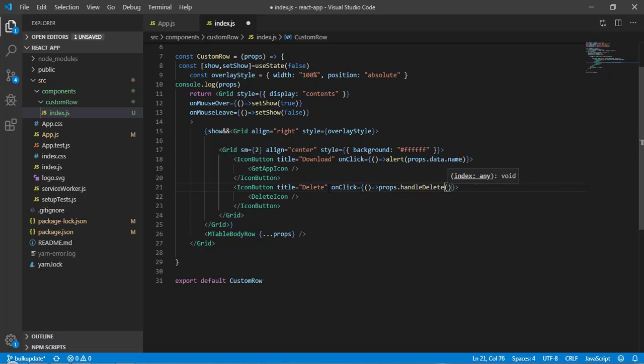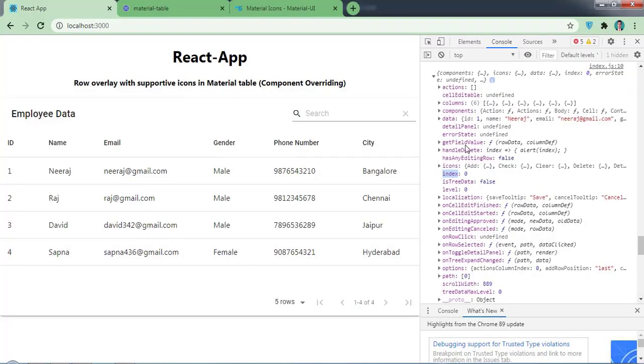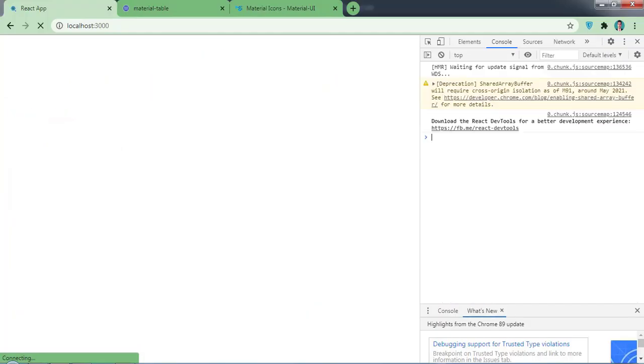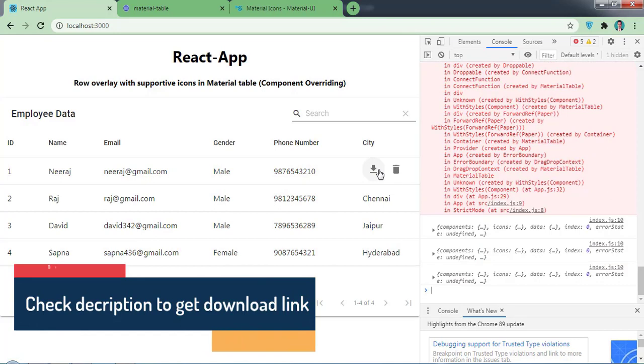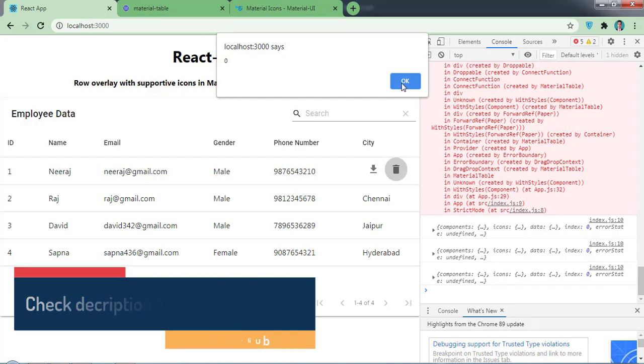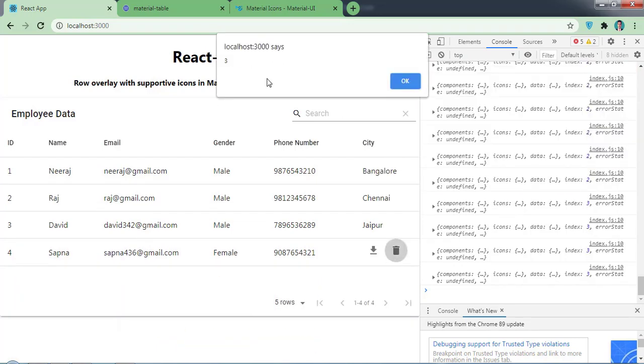And now we need to pass here parameter index. Okay, so for that what we will do is we will write props. Okay, and here as you can see inside the props we have one field index. So here I will write props dot index. Okay, now save it and let's come back here. So here let me click on this delete icon. So here as you can see we have index value as 0. Now at last I clicked and you can see here the index is 3 because indexing starts from 0. So 0, 1, 2, 3.